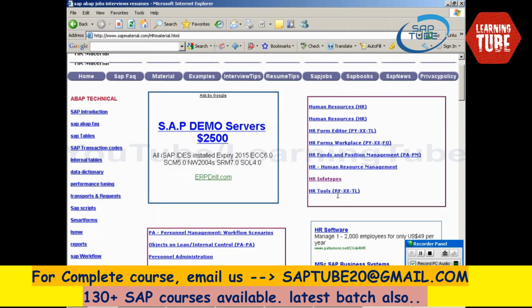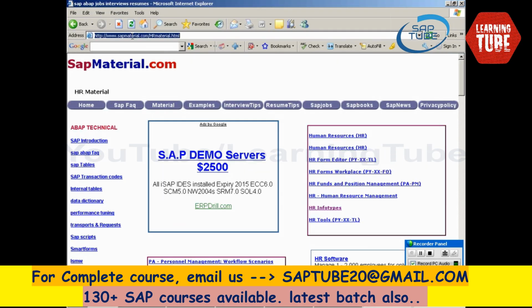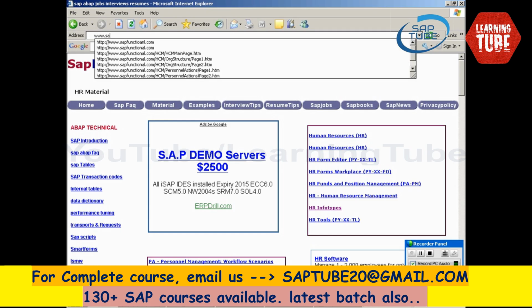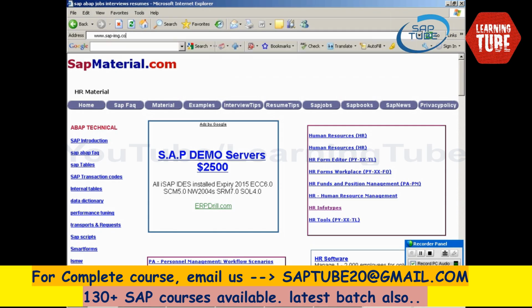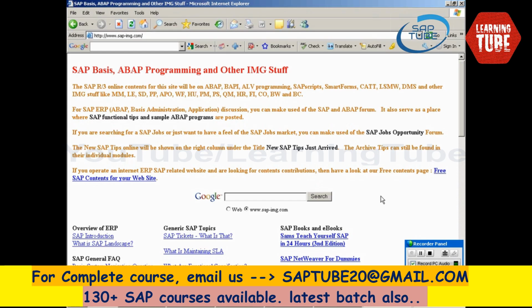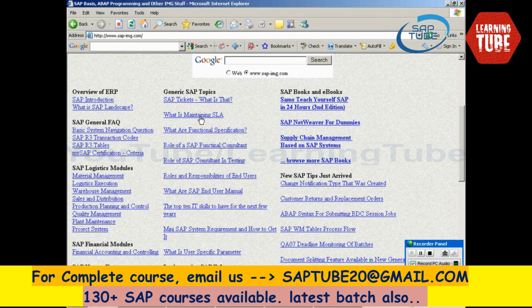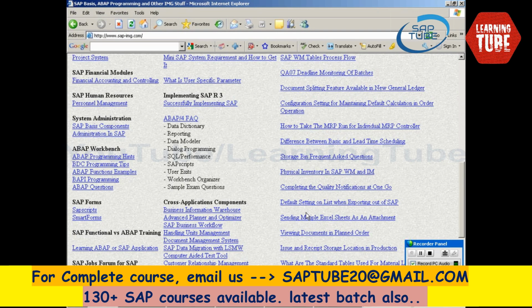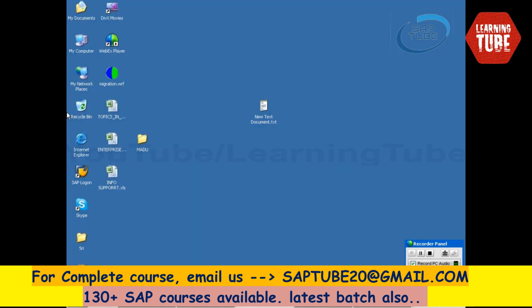You can get plenty of material. This is one more site here, HR SAPmaterial.com. Apart from this, SAP-img.com. Here also you can get real-time scenarios. What is SLA, what I told you, what is landscape, what are the transaction codes, everything you can get here. Try to use them and enhance your knowledge.